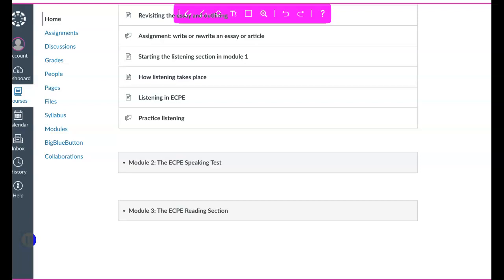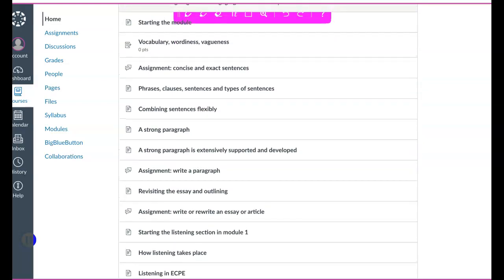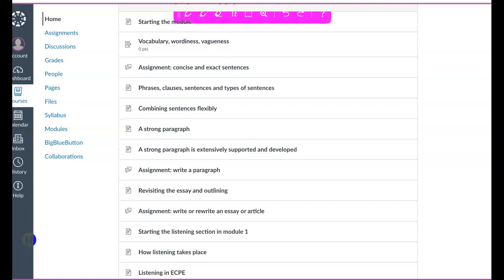Each module is packed with several tasks, as you can see here. This would be module 1 and it's got a lot of tasks. And also we have tight deadlines. And that means the course relies on your commitment, professionalism, and dedication for its successful completion so that you take ECPE next May confidently and competently.